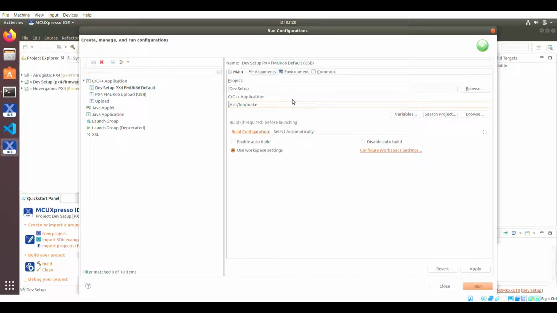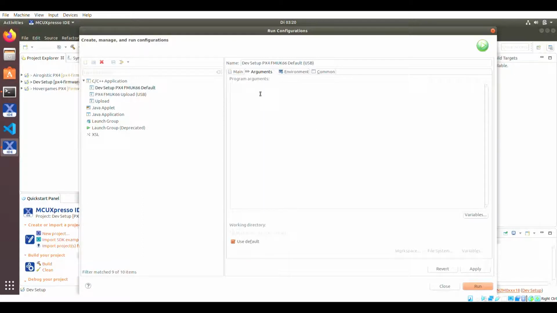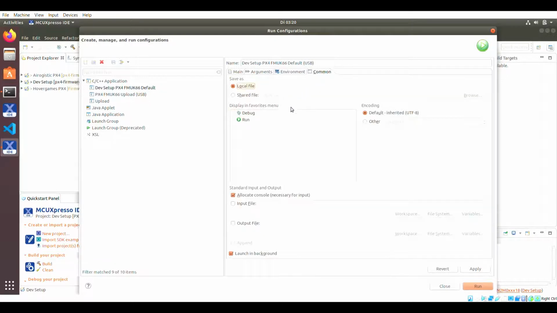/usr/bin/make. And once that is done, we're going to come over here to Arguments. We're going to type NXP FMUK66-V3 default space upload. And once you have that done, we're going to go into the Common tab, and we're just going to make sure that this Run checkmark is checked. And here we're going to click Apply, and we can close out of this box.